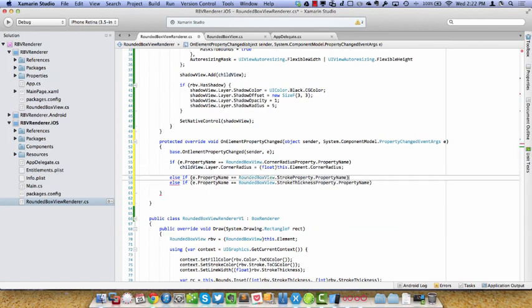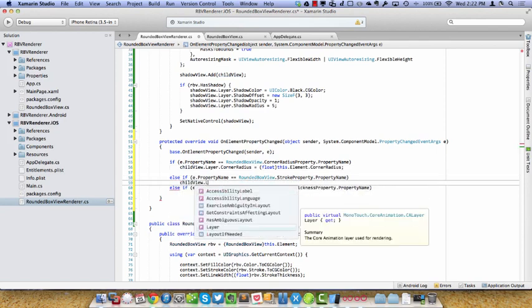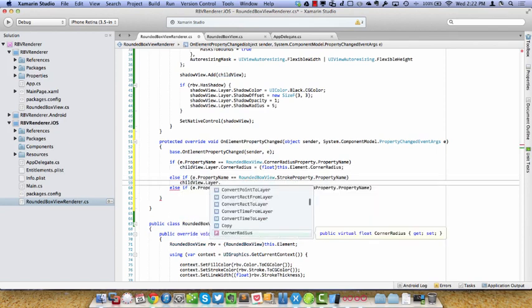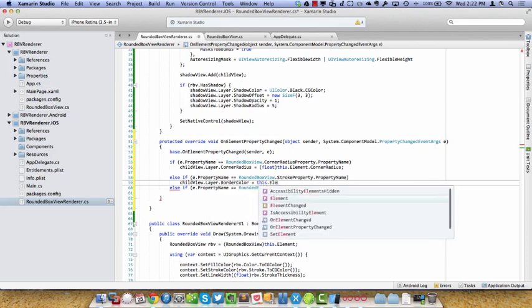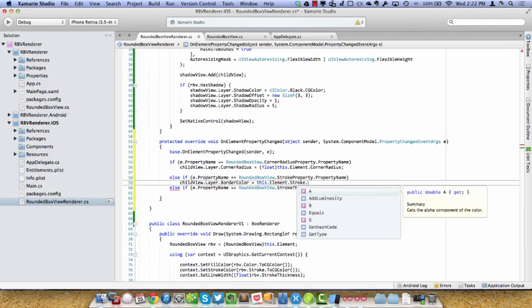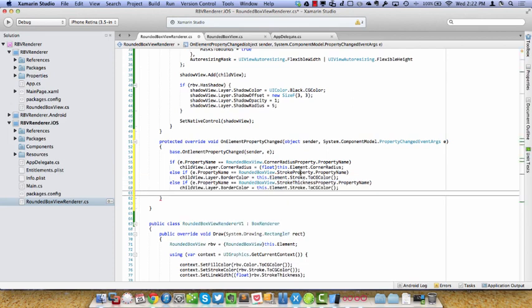If the stroke property changes, then we'll want to go to the layer and we'll take the border color and we'll go ahead and set that to element stroke CG color. If the stroke thickness changes, then we'll want to do the same thing but to our border width.